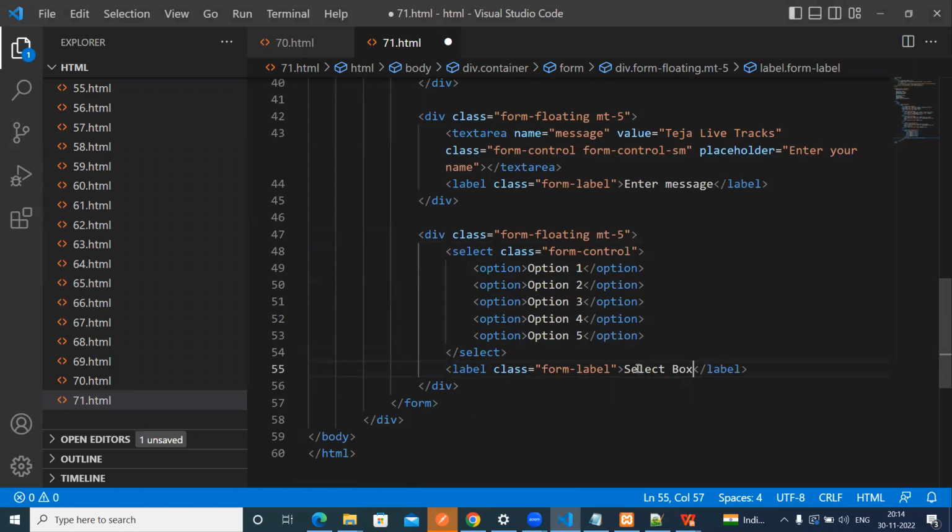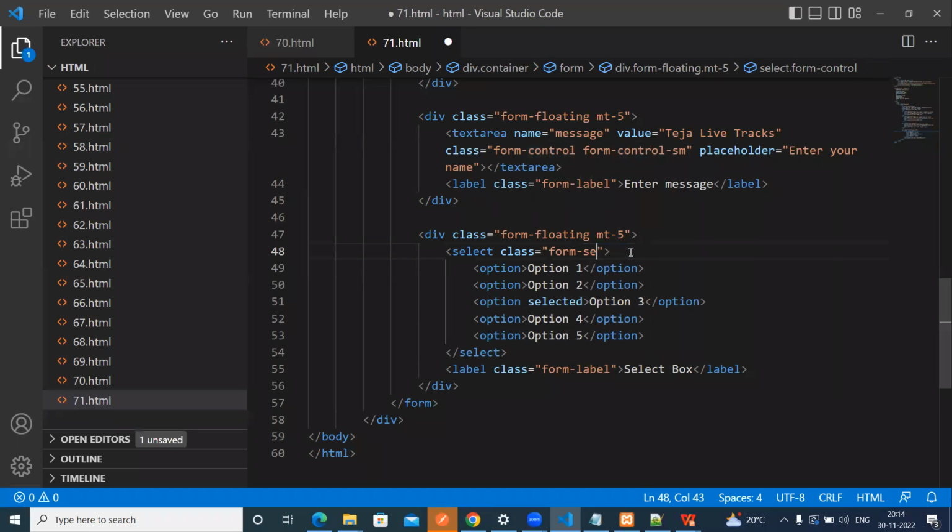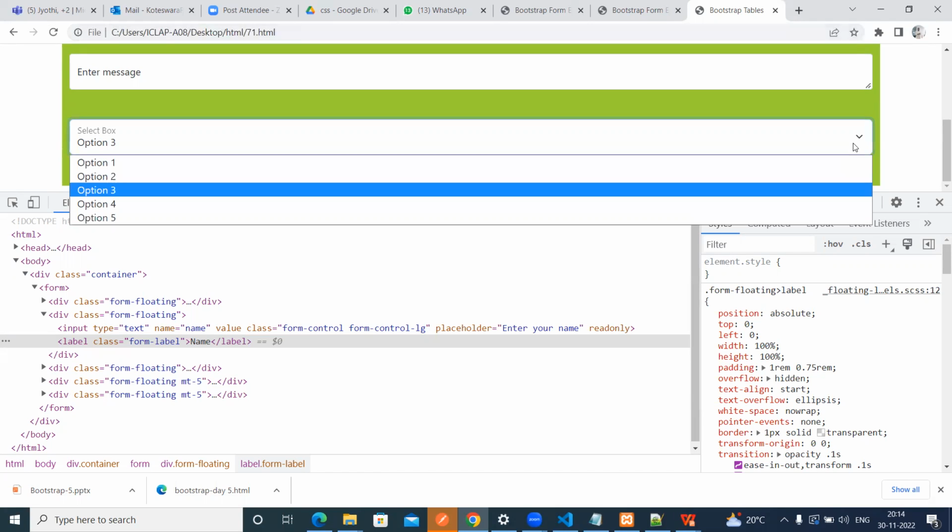Select box. Okay. So suppose by default, if you want to show some automatic option, then we have to use the selected. We have to use the attribute called selected. Now option 3 is selected. Okay. So this is the way we can create the select box. So basically form-select is for select box. Okay. So this is the one.